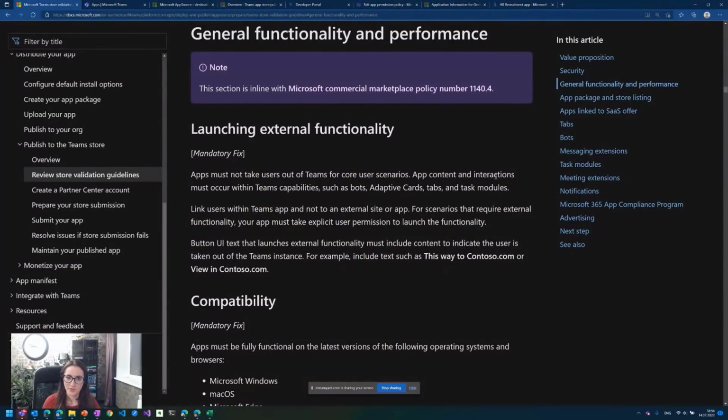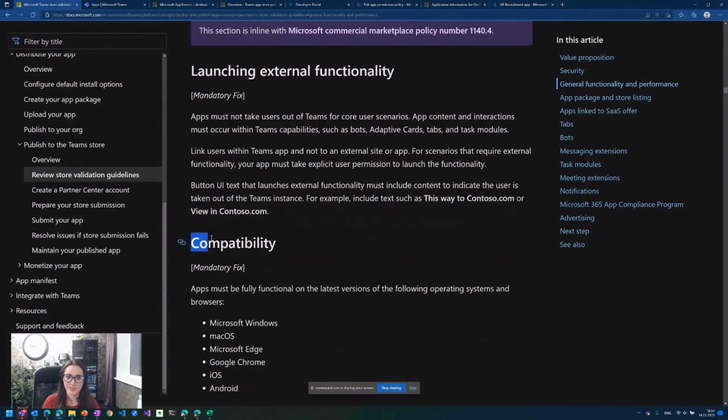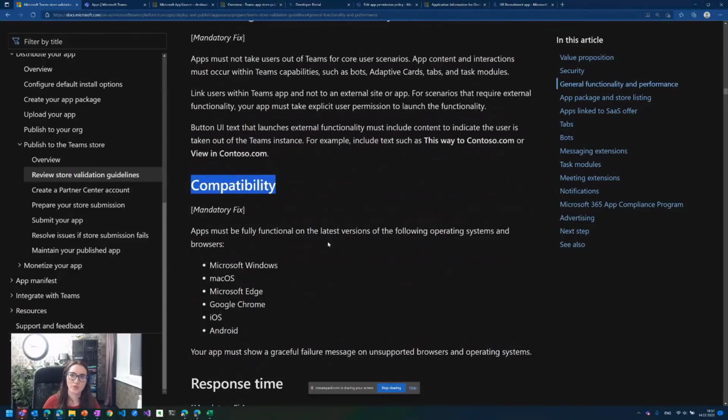First of all, if you go to the compatibility section, your application should work on different devices. It means that your application should work on the desktop client, on the web client, and in the Teams mobile client. Especially it's relevant for tabs. If your tab is not adapted or not supported on the mobile version of the Teams client, it can be a blocker for the app validation.